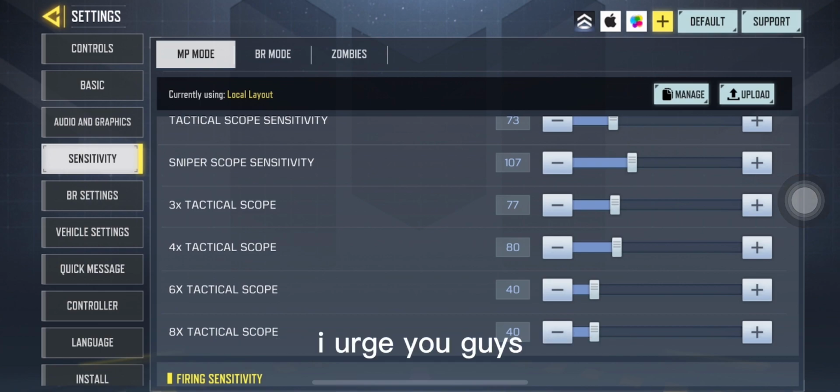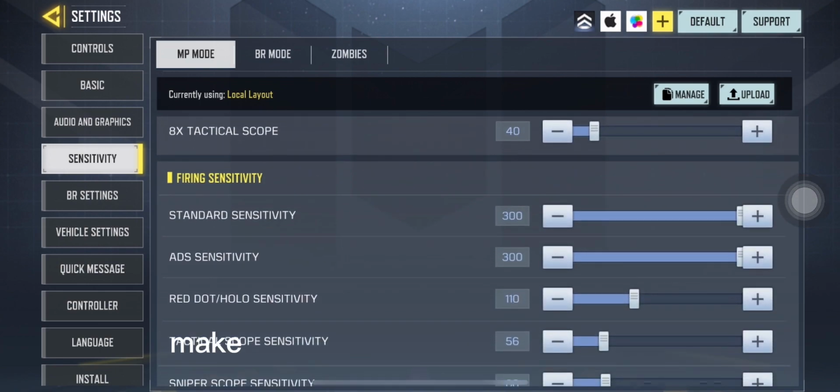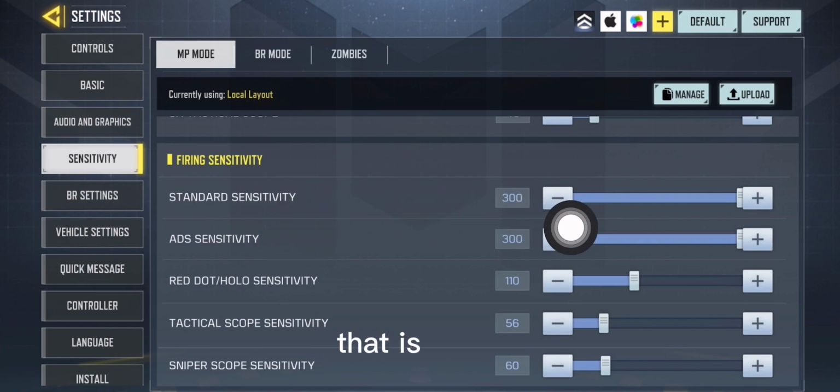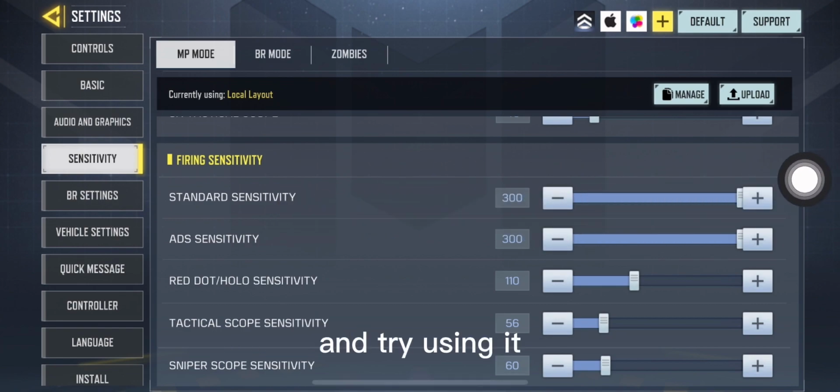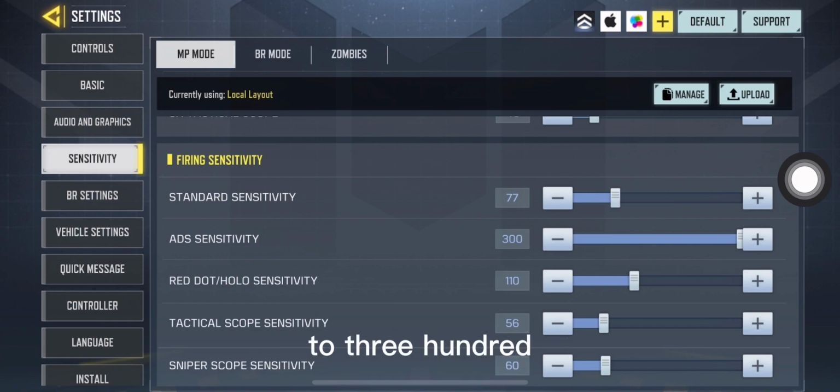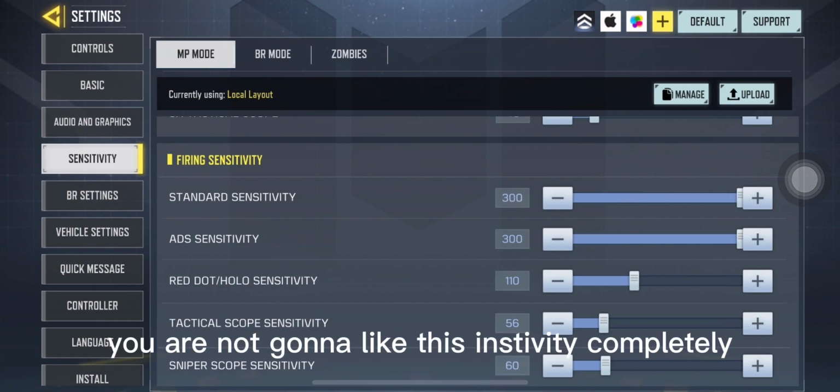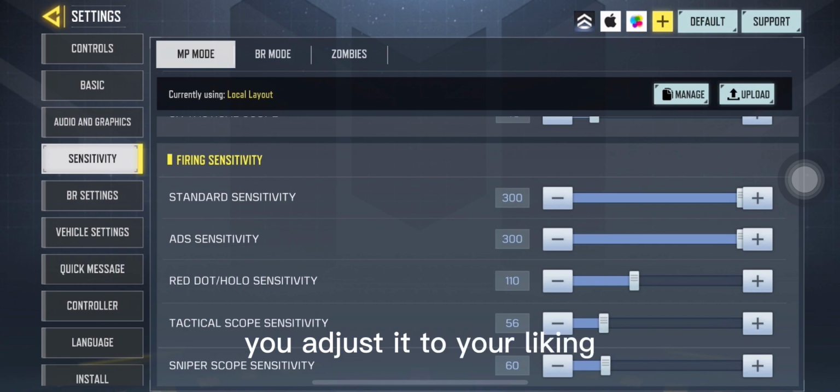So I urge you guys to go through this. Make sure you screenshot everything that is yours in the settings. Keep it aside and try using it. Don't jump completely to 300. You are not gonna like the sensitivity completely. So make sure you adjust it to your liking.